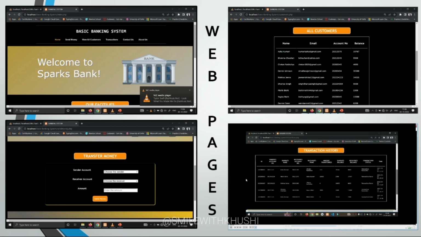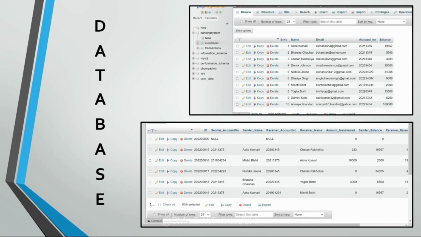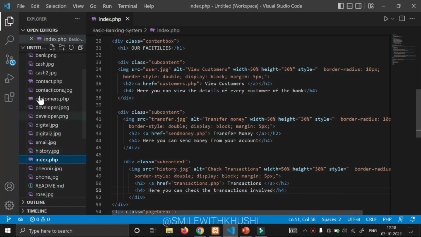This is a short glimpse of the web pages from my project. This is a glimpse of the database that has been involved. Now let's inspect the code.